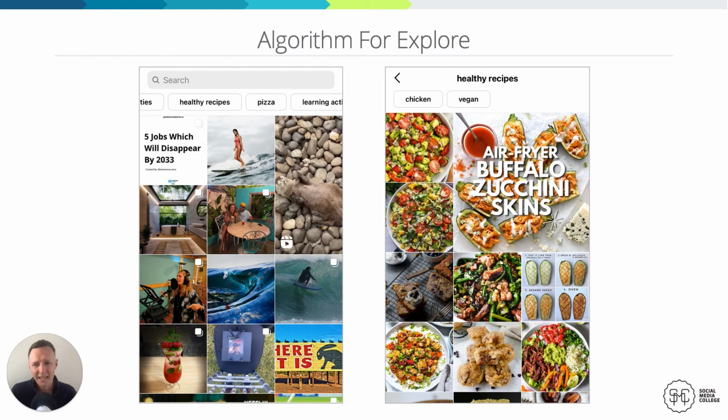The Explore page tends to be trending posts, those that are slightly viral. And it really should be your goal. That's what you want to be doing. You want to be trying to get onto the Explore page, because it's going to introduce your Instagram account, your brand, to a whole bunch of new people that don't necessarily know about you.